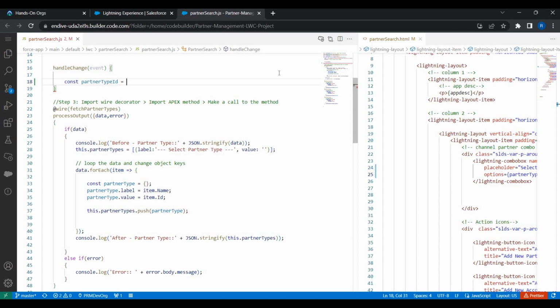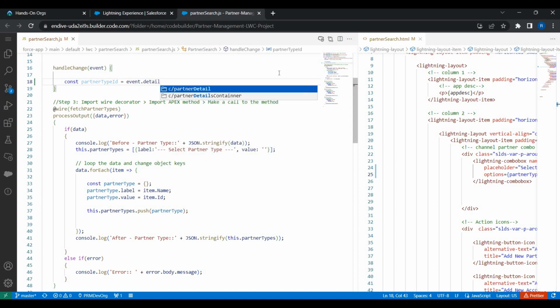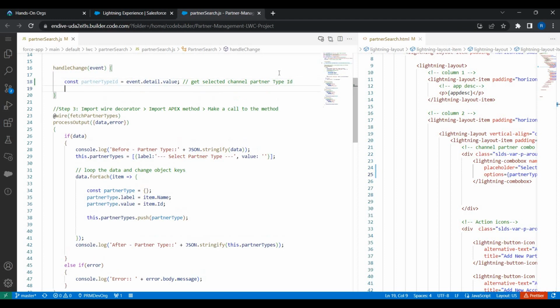Whenever the user changes a channel partner in the dropdown, certainly this will trigger an event, isn't it? From that event, we have this detail property, and then we can just get the current value. So this will get the selected channel partner type ID. So now we have the information, right?